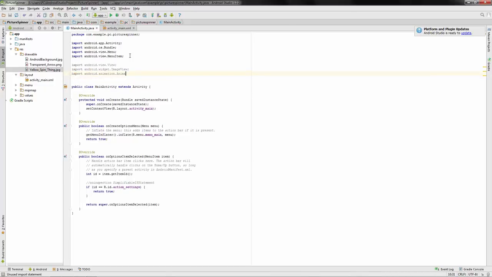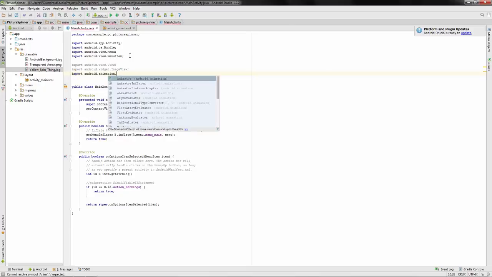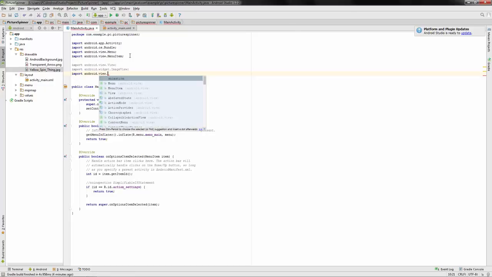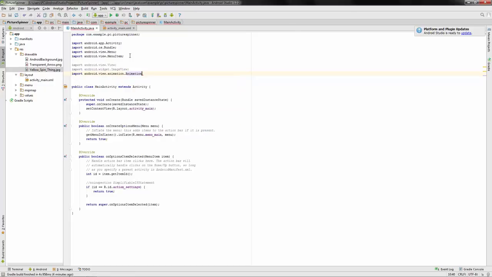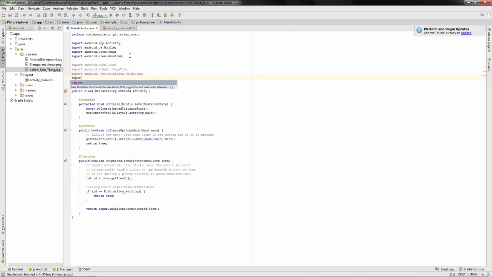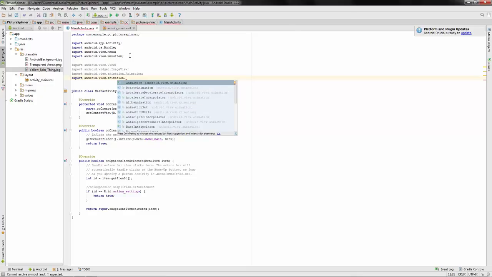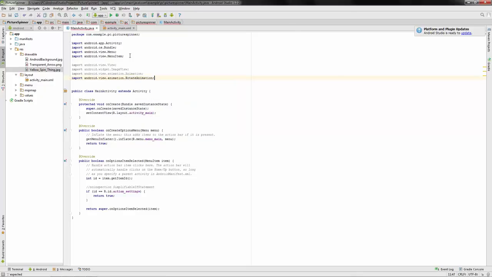And actually, it's not animator. Animation. Okay, there we go. It's view animation, then it's animation. Kind of threw me off there for a second. I'm sure they have a good reason for naming it like that. Okay, Android view animation, and then we're going to do rotation animation because we're going to be rotating the pictures. So that's all we need to import. Not too much to remember there.